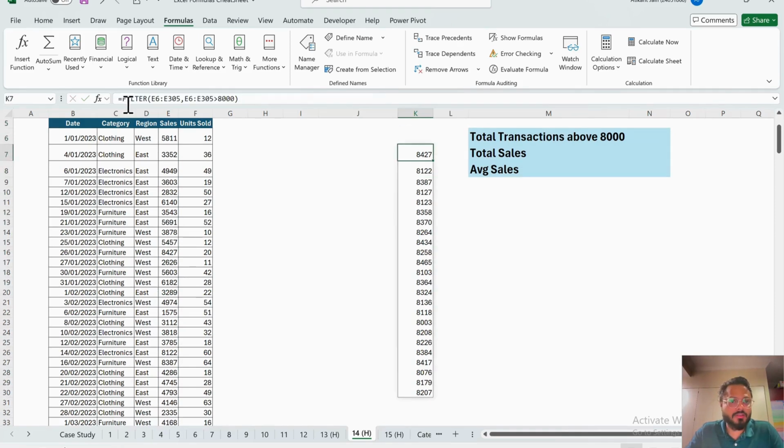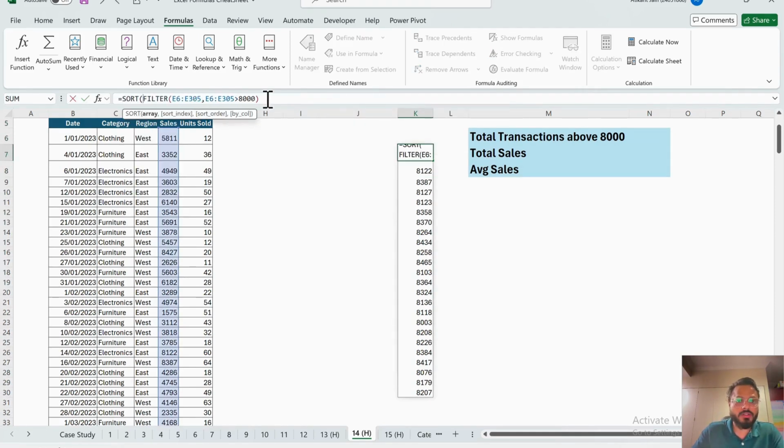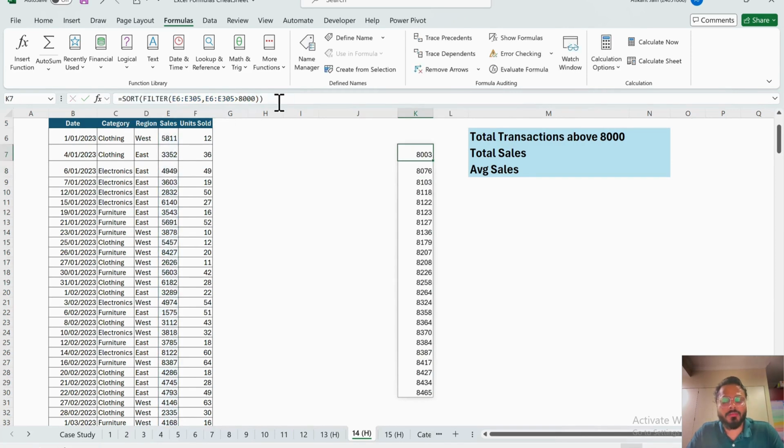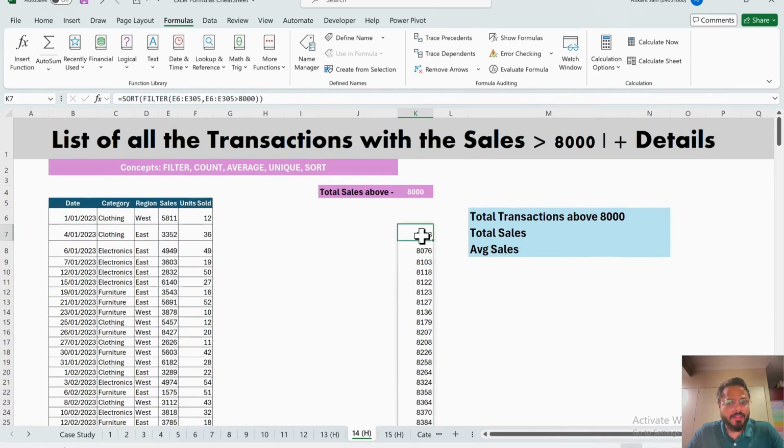I can just sort this as well. So I'll just say sort and then bracket closed. This will give me sort from low to high. I can change the sorting from high to low as well, but this is fine. So now these are all the transactions which are above 8,000. How to get the count of it? So this is done, list of all the transactions with sales greater than 8,000.